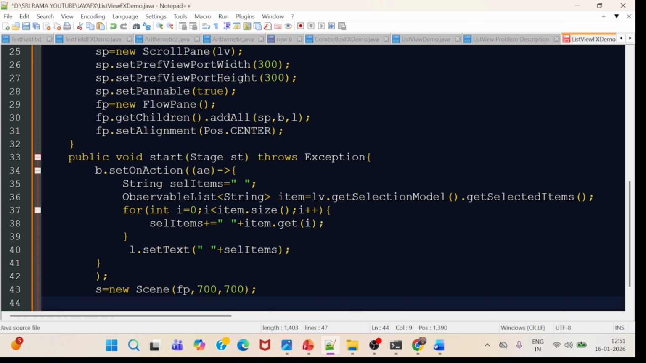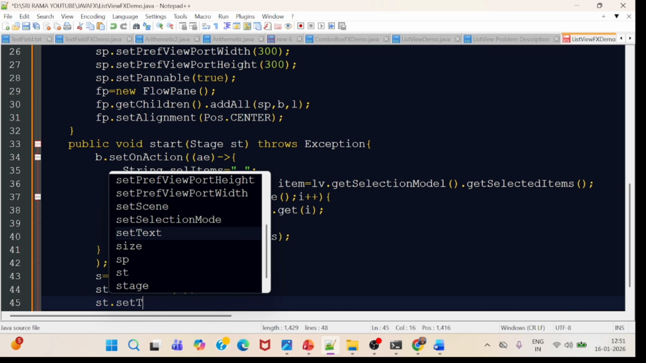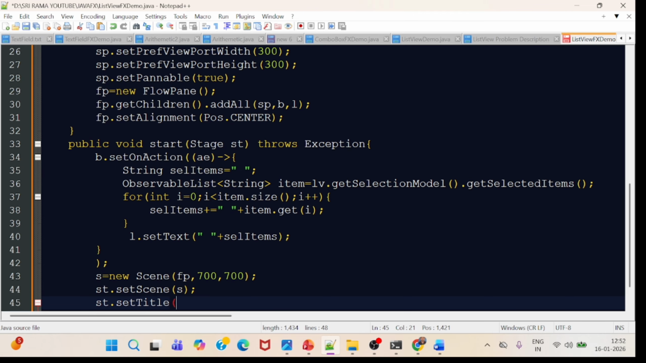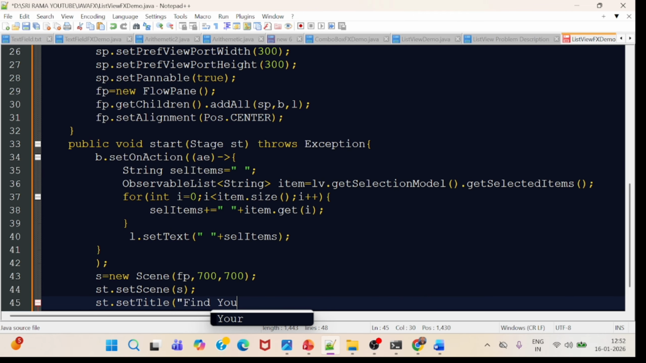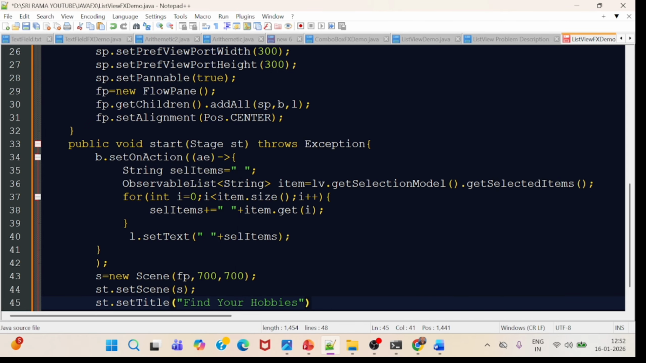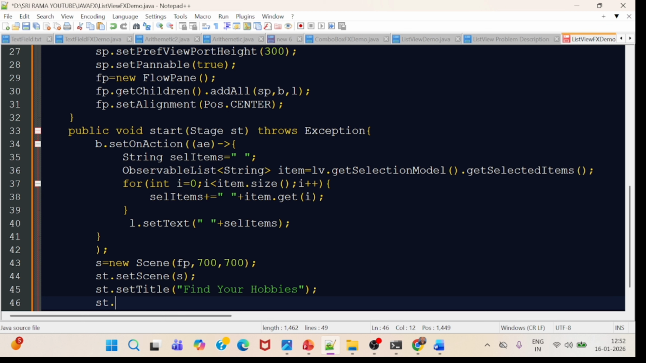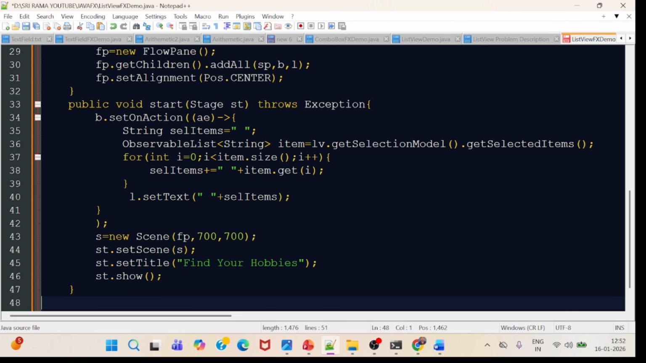Next, set the scene object to the stage. Set scene S. Then set the title for the stage: Find your hobbies. Then call the show method. So this is the way we are defining the start method.